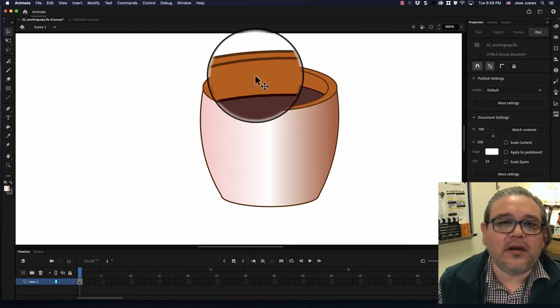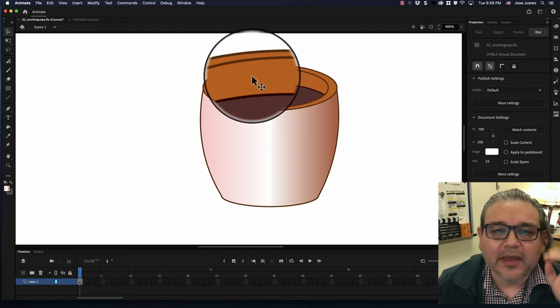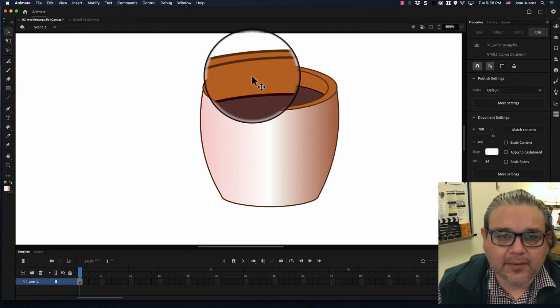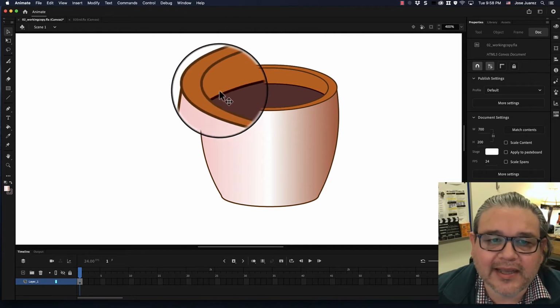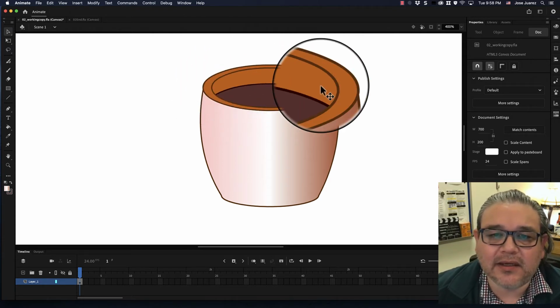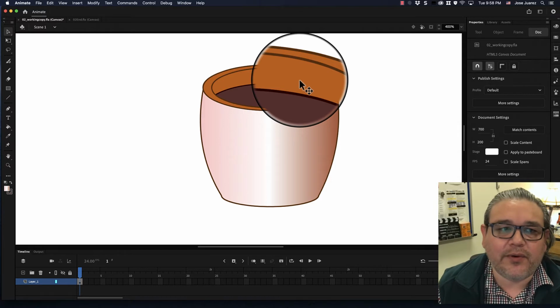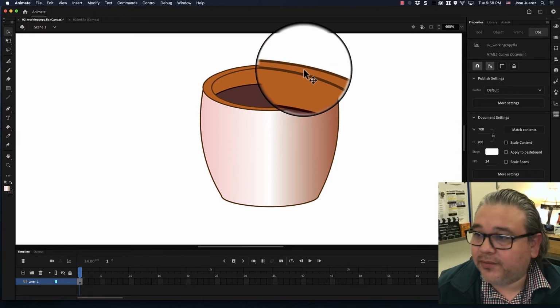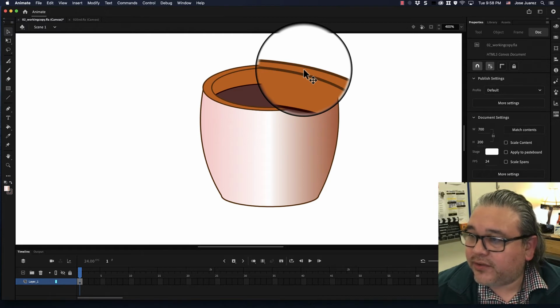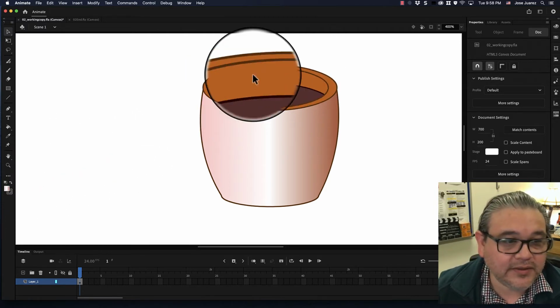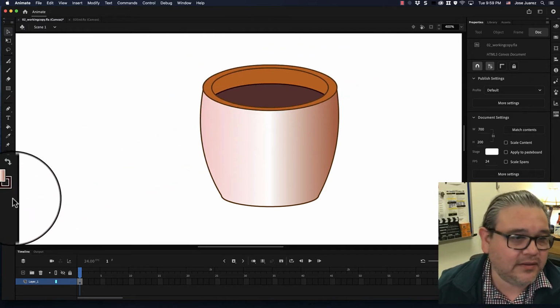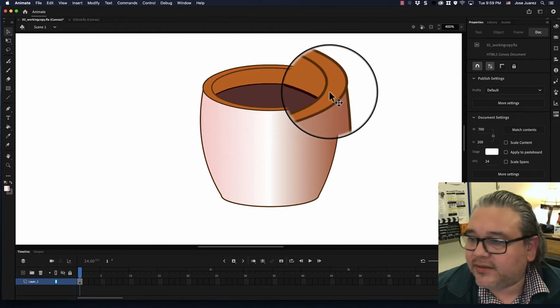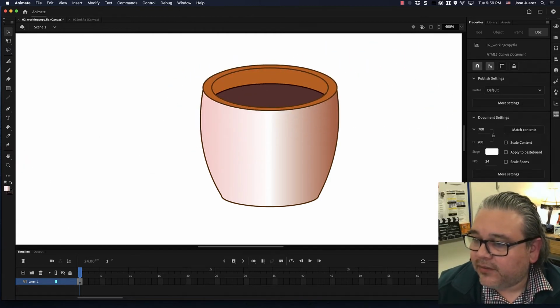Well, if this happens to you, that means that somewhere there is a broken gap in the line and the selection is spilling out everywhere. So the first thing I'm going to do is make sure that the lock button down here is not selected. It's not selected on mine, so it shouldn't be on yours.